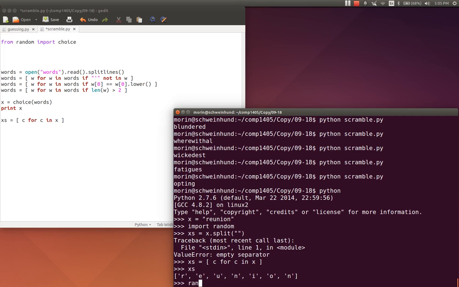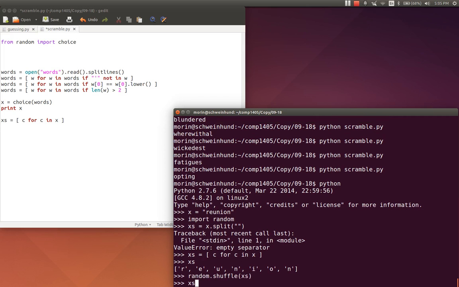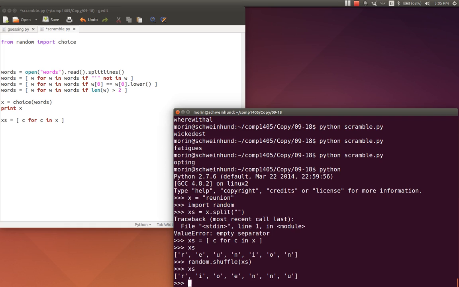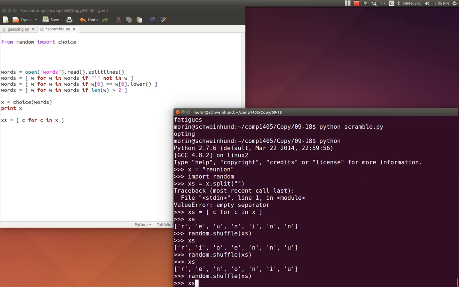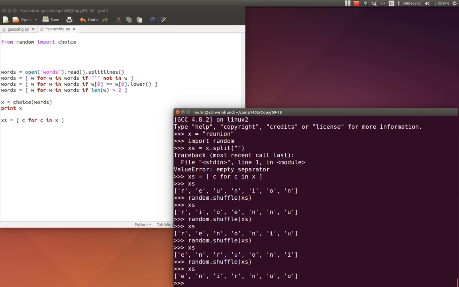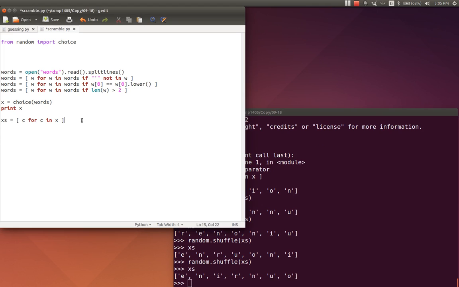And now we want to use random.shuffle on XS. And now if we look at XS, indeed, the characters are rearranged. If we do that again, they're rearranged again. So we keep getting different rearrangements. Okay, so first thing we do is we turn it into that, and then we say shuffle XS. And from random, we'll import choice and shuffle. Shuffle XS, that's right.